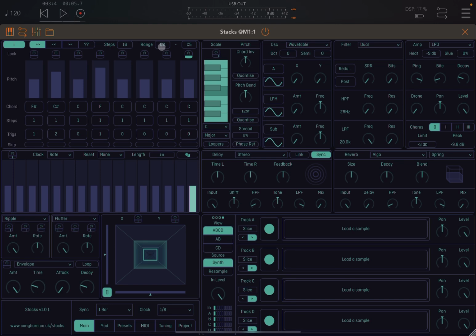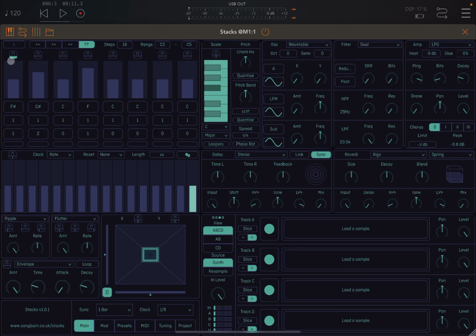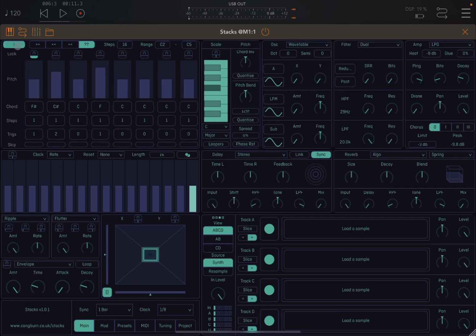You can see a range here from C2 to C5, the number of steps, the direction. So let's play backwards. Let's play ping pong, so back and forth. Now let's play random. It is random, so therefore it might be playing just steps which are not active, so there is not a trigger which is active. You can also remove the information here to get a bit more space, which is quite nice because you really have a lot on the screen.